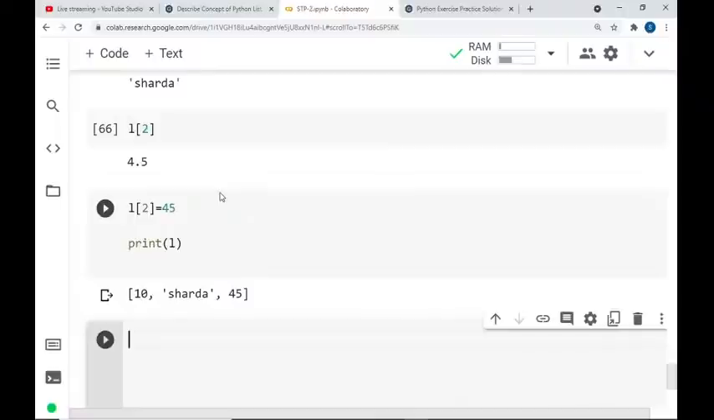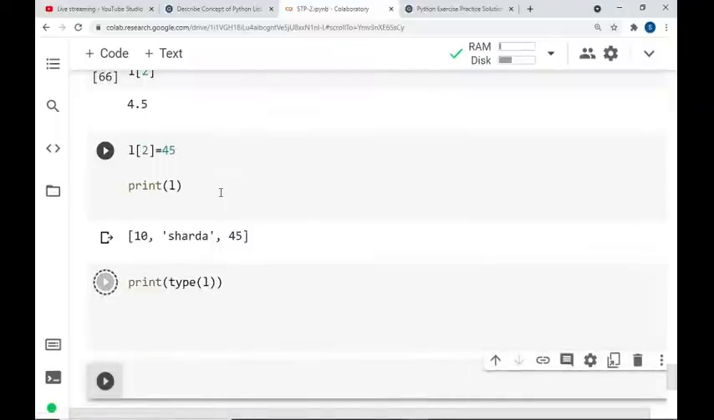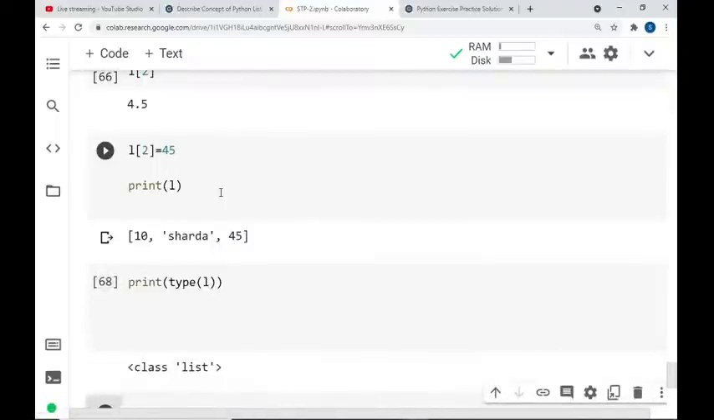So you can say list is a mutable data type. We can change the values inside the list. You can check its type, like print type of L. The data type of L is list, class is list.